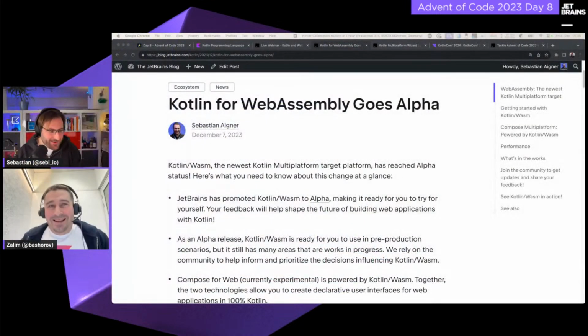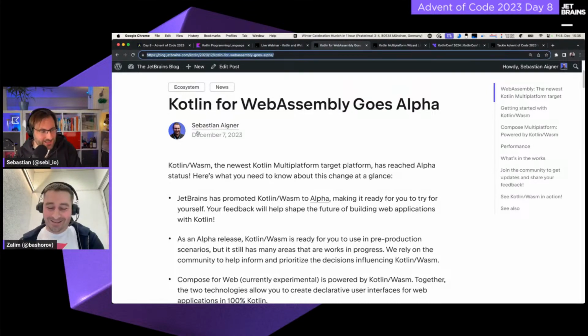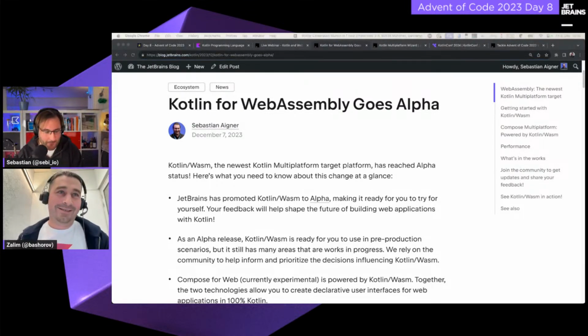That's very cool. Awesome. So yeah, in case you want to catch, of course, we'll see a bunch of Kotlin for WebAssembly today.